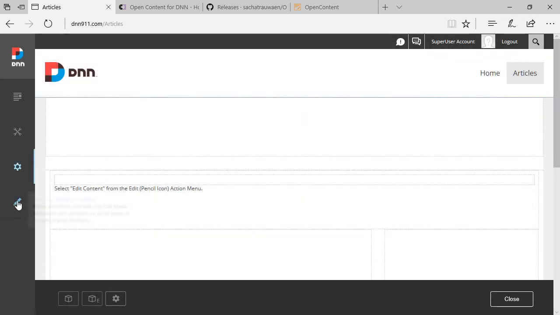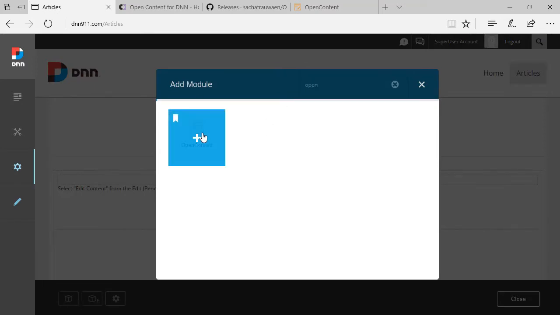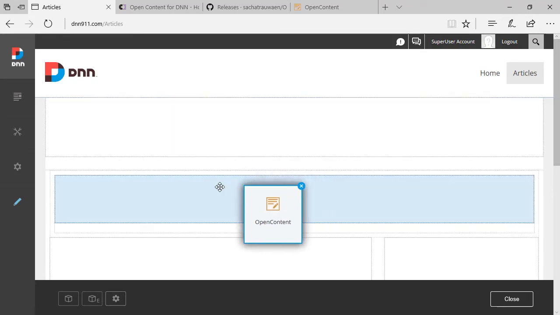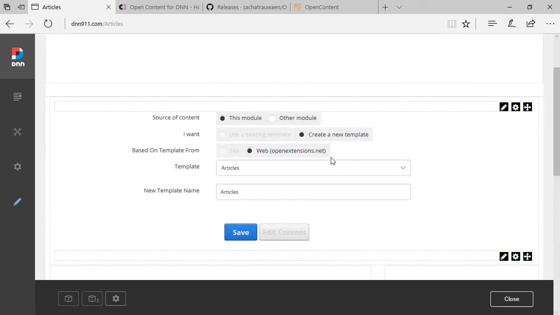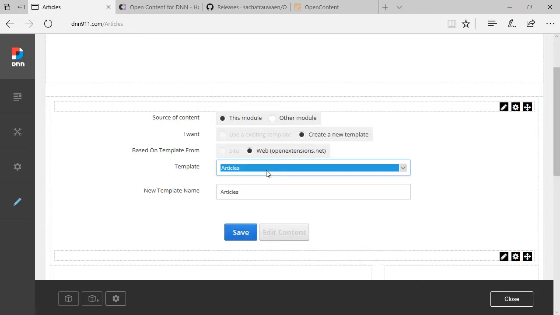It's already in edit mode. I'm just going to click again to make sure it stays in edit mode. I'm going to add a new module, and I'm going to just type in open content. Okay, so I'm just going to drag it over to a place here in my page. And from here, these are the default questions that it asks as soon as you add the module to a page. By default, you actually see already the articles template selected here, which is coming from an external website. You actually have quite a few options in terms of templates that you can use out of the box with OpenContent. You just have to select one and confirm. That's it. So I'm going to keep the one that I have selected here.